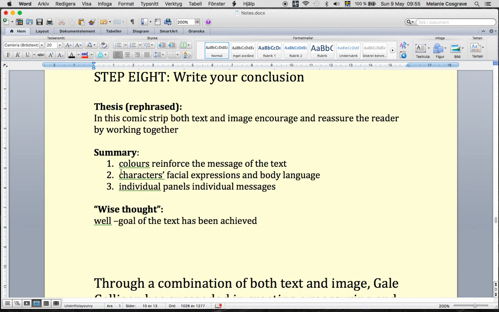Then, of course, the summary. Part 1, colors reinforce the message of the text. Part 2, characters' facial expressions and body language. And Part 3, individual panels, individual messages. But I have also, as I was writing my essay, added elements of grammar to that one specifically. So I will talk about that. And the wise thought at the end, it doesn't have to be an actual literal wise thought. The easiest thing is to just say that the goal of the text has been achieved, for example.